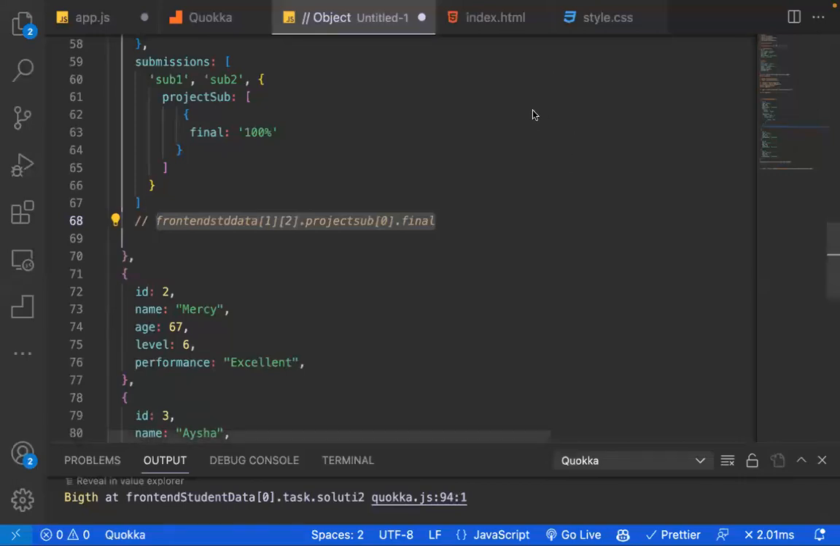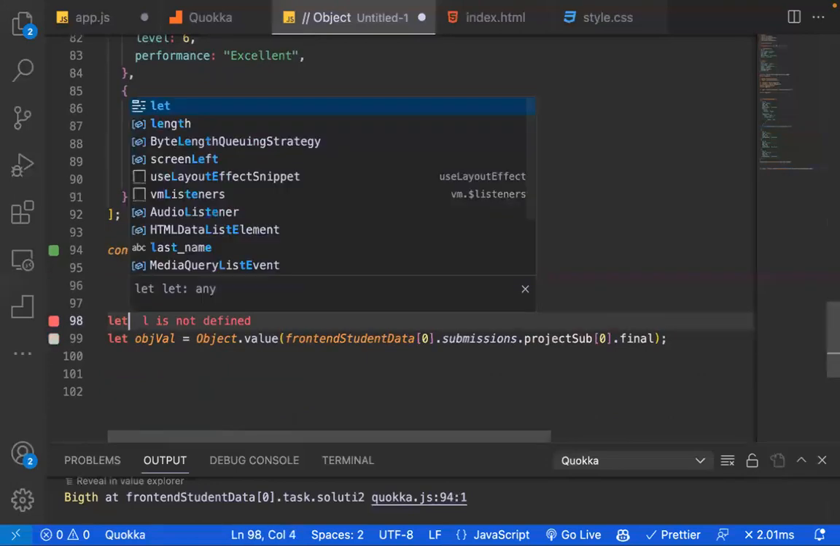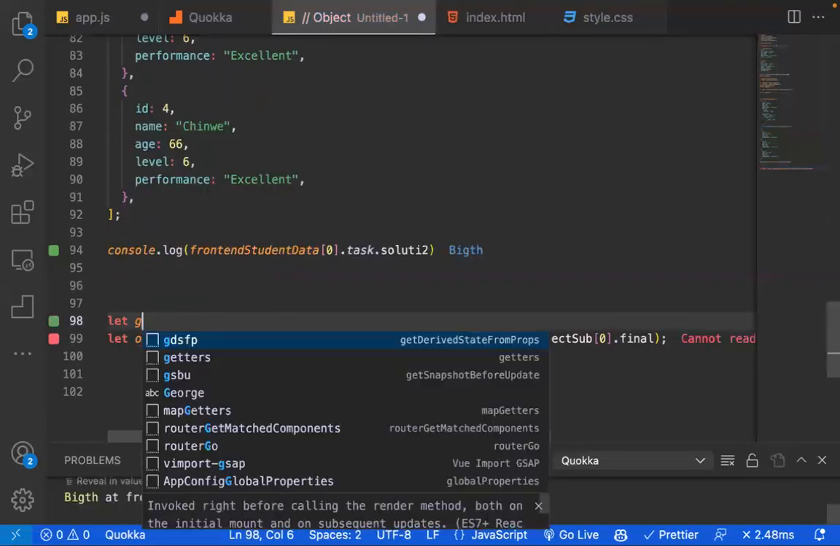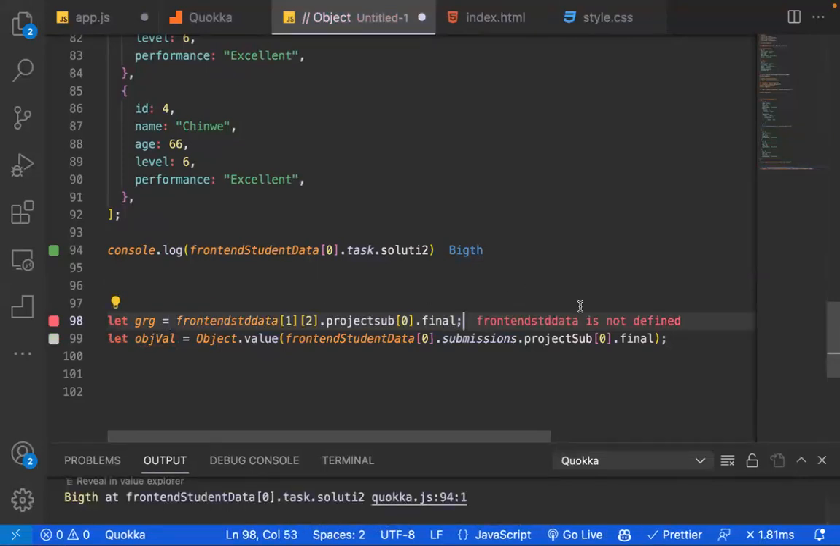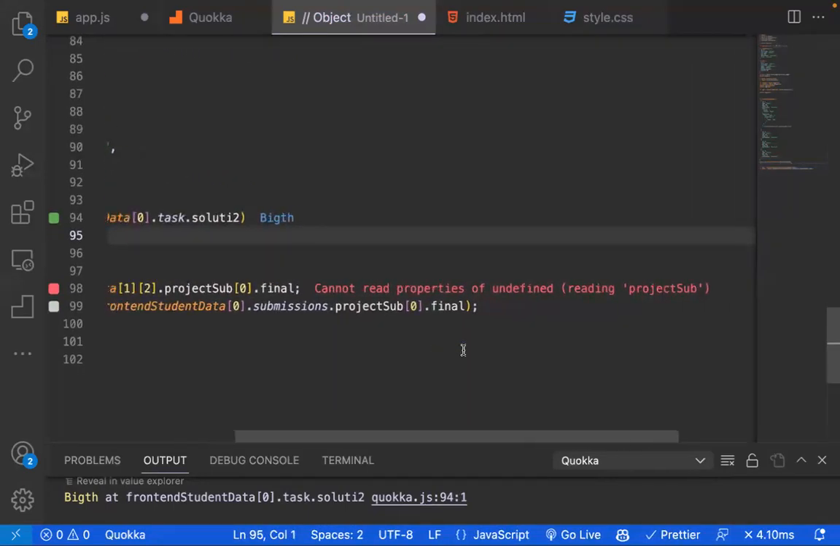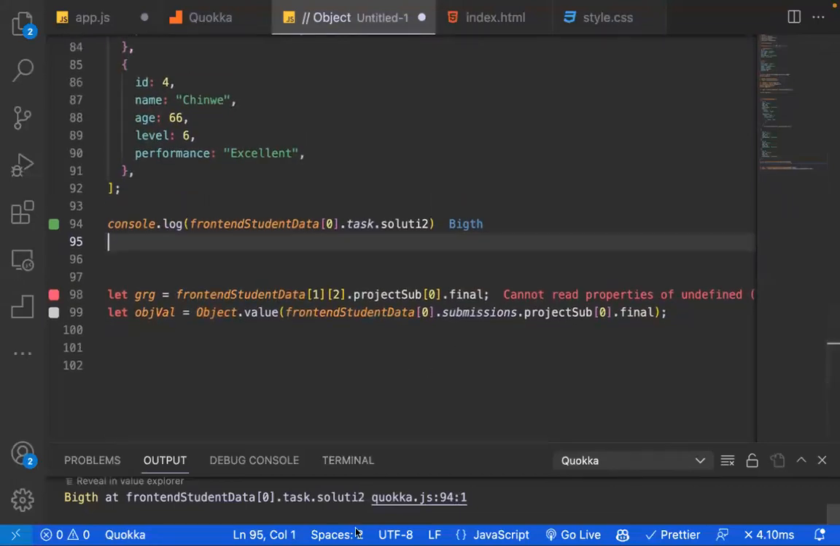Okay, I got another solution. Let's try this first. Let the solution be equal to this. Front end student data 1, 2, project sub, dot final. Cannot read property of undefined, project sub. I expect us to get this thing right.